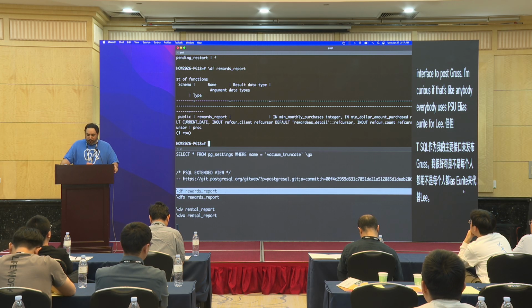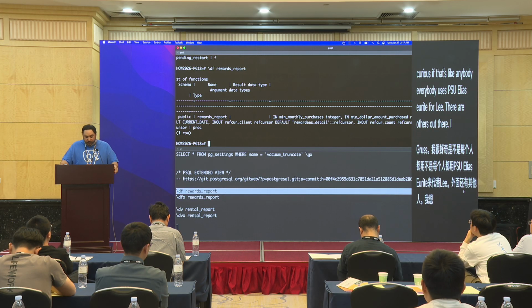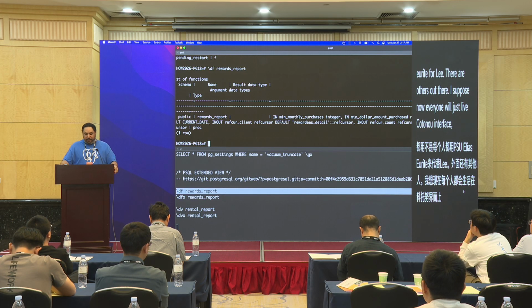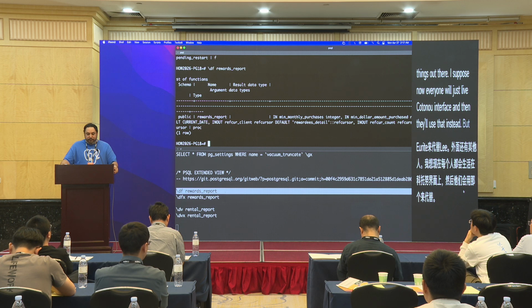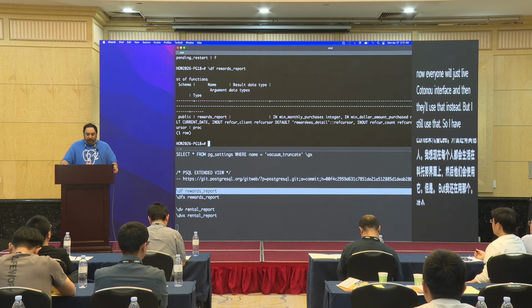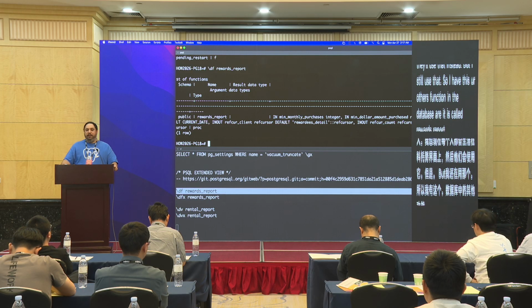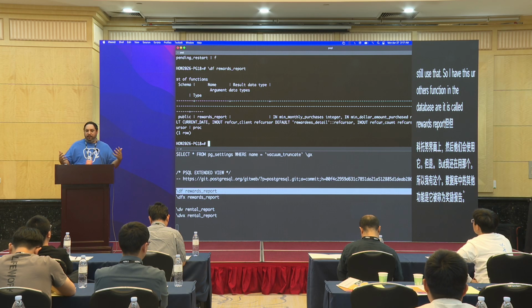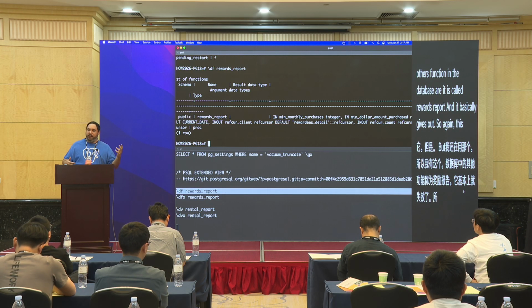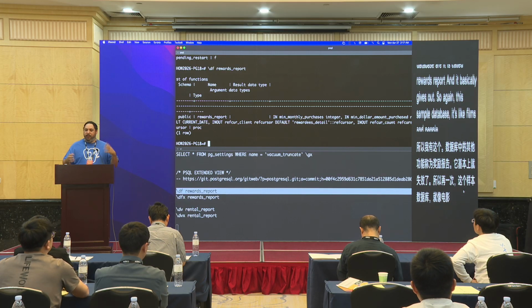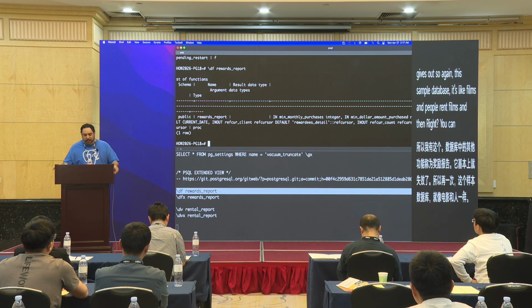I suppose now everyone will just vibe code a new interface and use that instead, but I still use psql. So I have this function in the database called rewards report. In this sample database, it's films, and people rent films, and you can earn rewards and things like that in there.